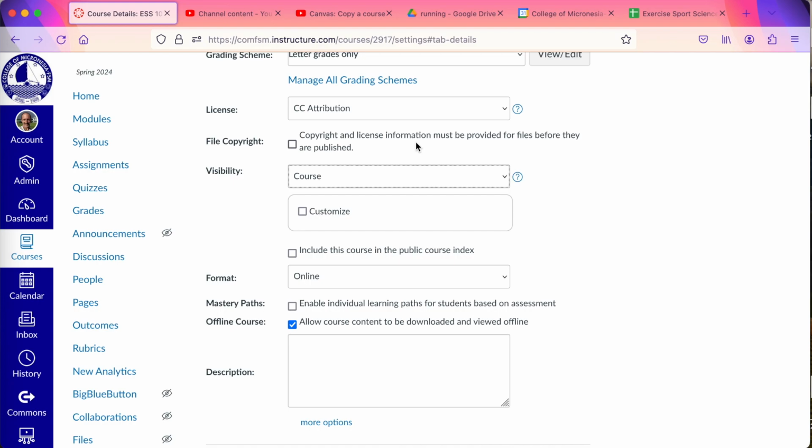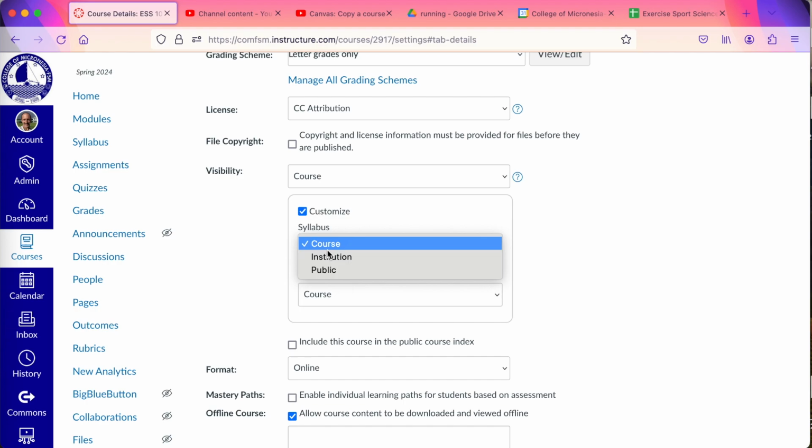It'll look like this. Only people in the course can see the course. The students and the teacher can see and access the course. And that's probably the best way to set it. And then you can click on Customize, and you can set the syllabus to be institution. That allows others in the institution to see your syllabus. And that's something I'd recommend that you do. Allow institutional access to your syllabus.